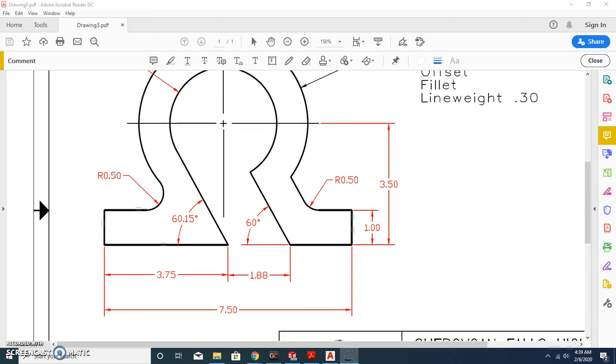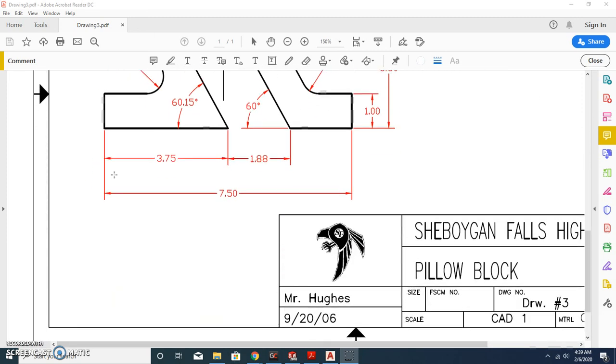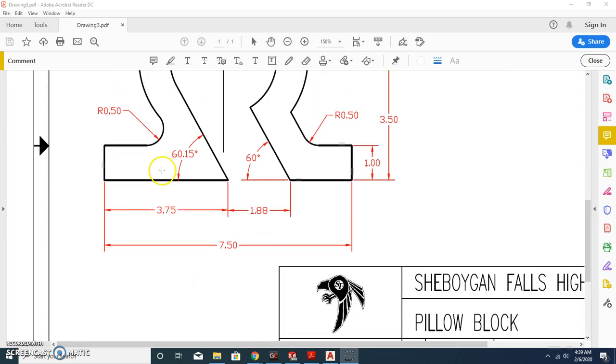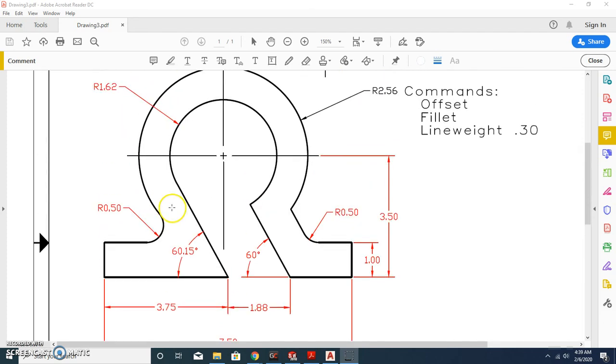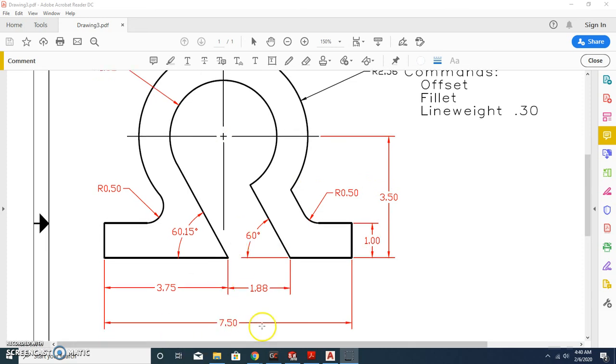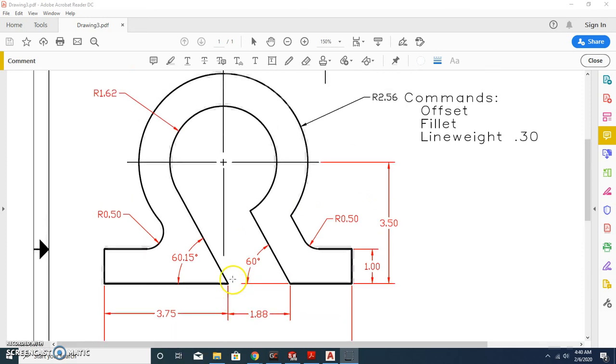Good morning. Let's talk about drawing number 3, the pillow block. When you're trying to interpret this drawing, a couple of things matter, starting with how to start it. I'm giving you a center point that's 3.5 inches off of this base, and the overall length of the part is 7.5. This line is at 60 degrees, and this one is at 60.15.